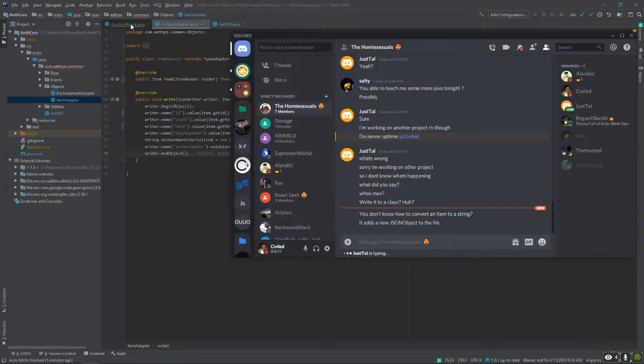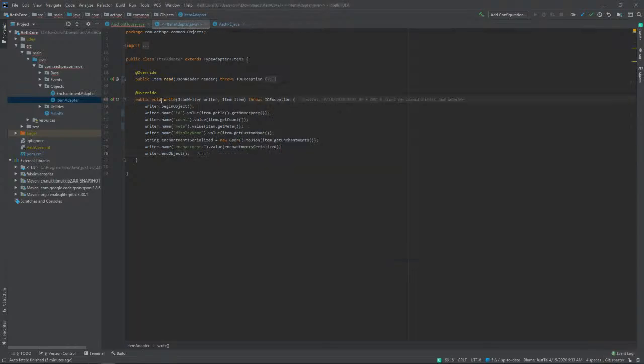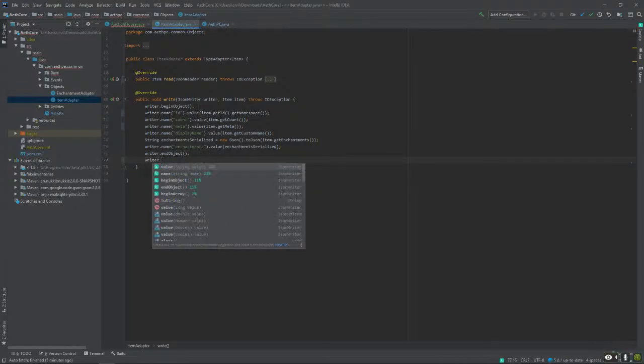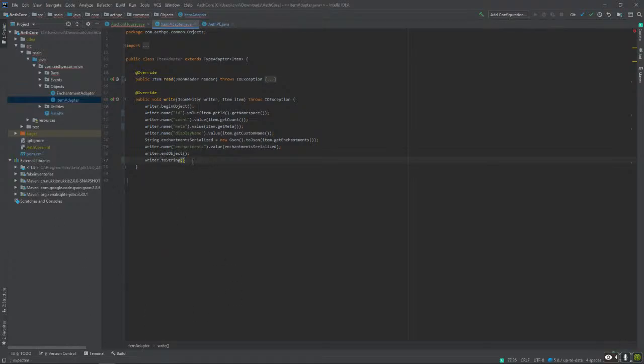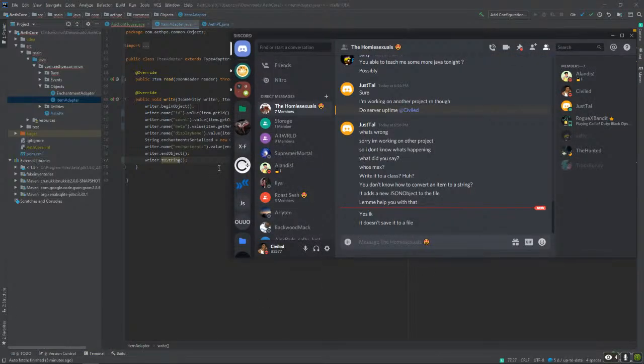I don't want it to add it to a file though. I'm just trying to have it return as a plain string. So is it possible that I could just change this to a string return type and then return writer dot toString? If I do writer dot toString, it doesn't save it to a file. Well, how do I return it as just a plain string? How do I turn the JSON writer to a string? Do I just do toString? Or is there a specific method to do it?